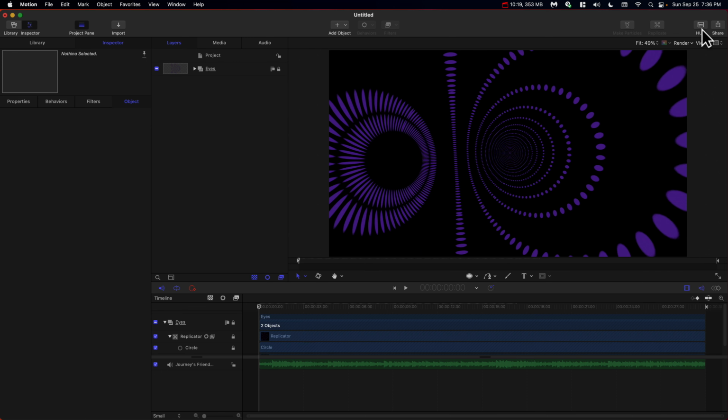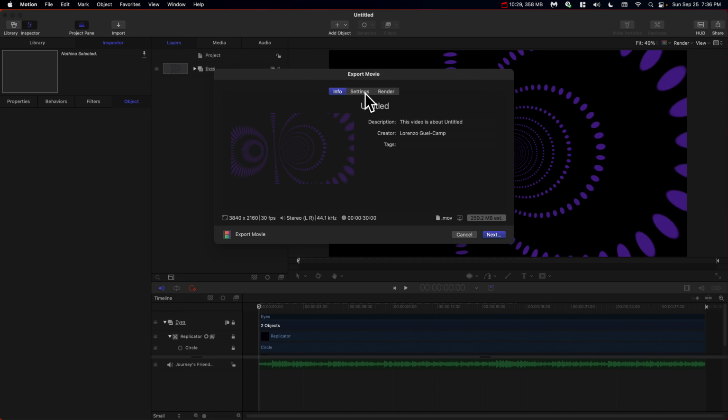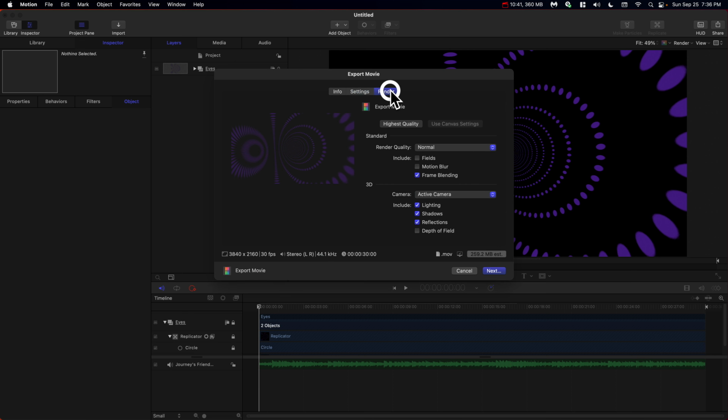So now let's actually share this. Let's go into export movie. So we're going to be setting it, copy these settings. If your resolution is broadcast HD 1080p, it will be 1920 by 1080. So just keep that in mind, guys. But if you'd like, just copy these settings. If not, you can set your own settings. Render is going to be use canvas setting for my case. And let us do next.